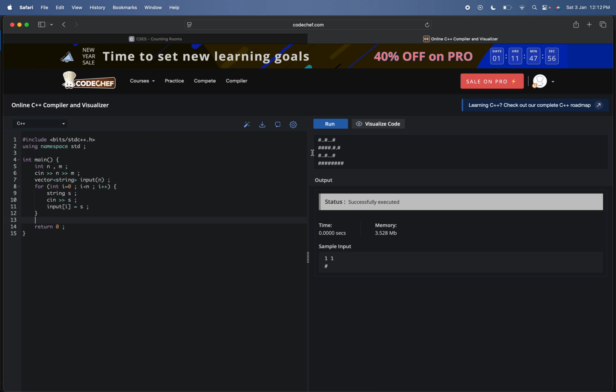To do that we would use the DFS algorithm. Whenever we find a dot in the graph, we would call a DFS and it would mark all the dots as visited. Whenever we traverse through the whole grid, the number of times DFS is called would be our number of components. I guess it is pretty easy.